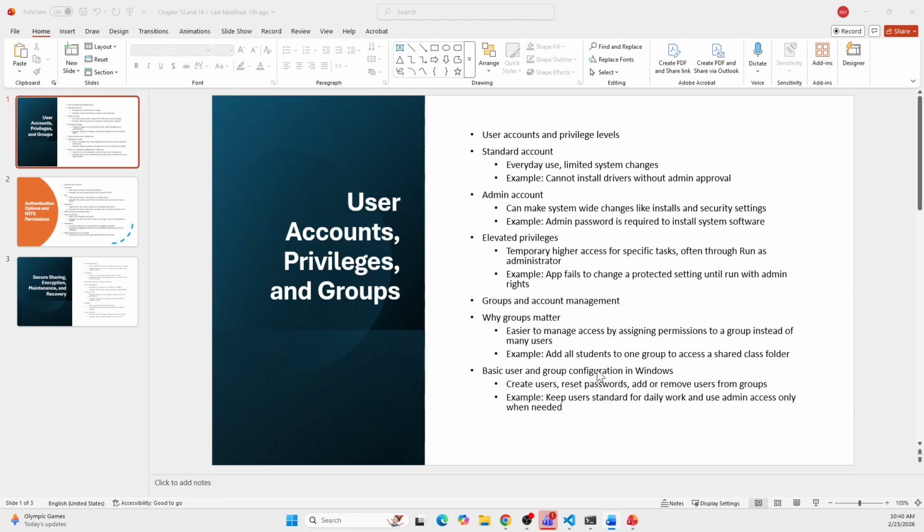So a common approach is to keep them as a standard user most of the time, and only add them to the admin group if needed, or use an admin account for installation tasks. This reduces risk while still letting the job get done. So standard accounts are safer for everyday use. Admin accounts can make system-wide changes. Elevated privileges are the temporary permission boost you give when needed. Groups make permission management simpler because you assign access to the group, not each person.